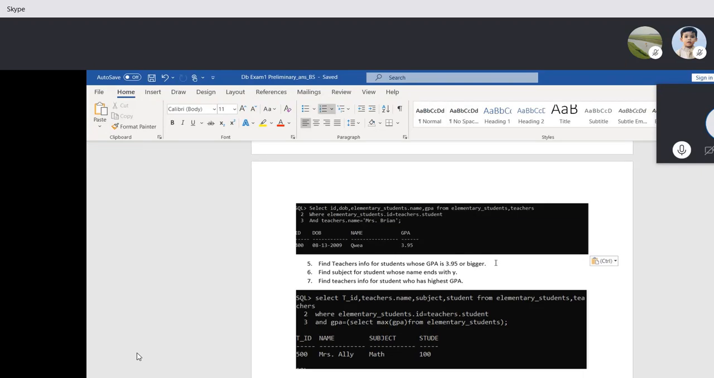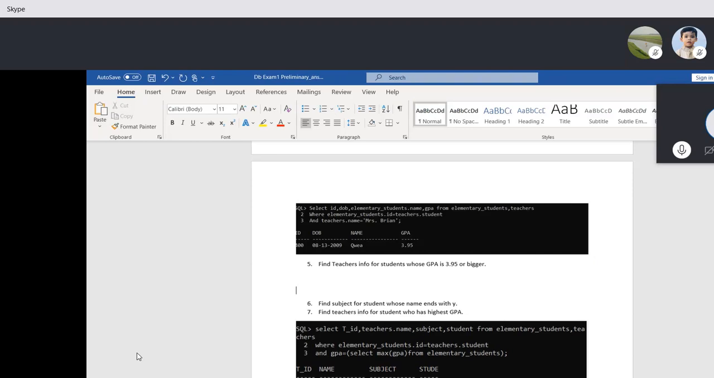So the question here: find teachers info for a student. First of all, we need to understand this. Find teachers info, right? That means we are looking for teachers' information. I didn't specifically say what teachers information. It will be all teachers information. You'll have to mention all of the column names for students whose GPA is 3.95 or bigger. You got it? Now help him write this query.